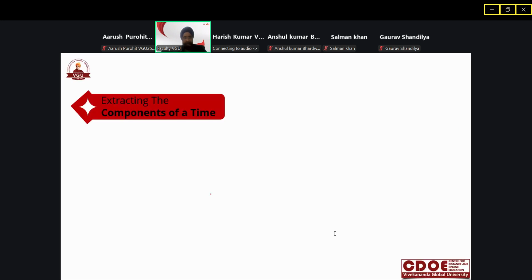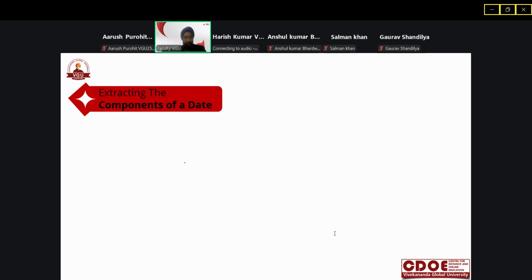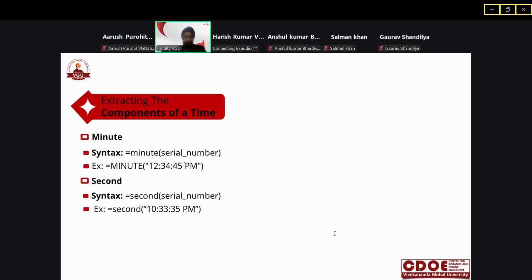Now extend means removing the component of time and date. If you have some date and you want to remove the time, the minute or the second, you can do it using the minute and second functions. For example, here we have a time.